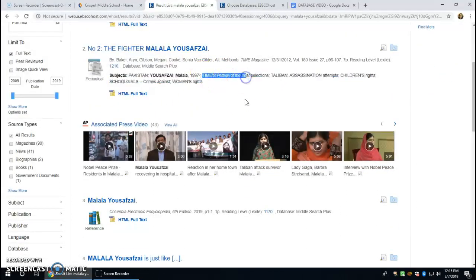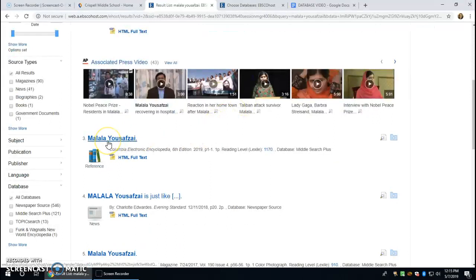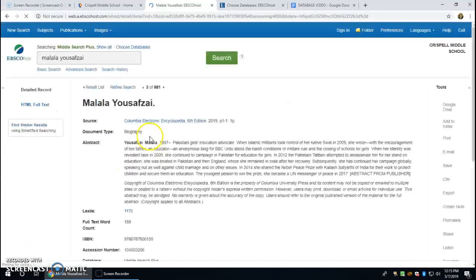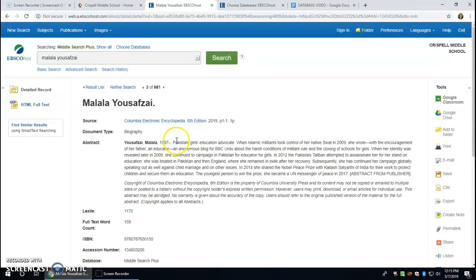She's the Person of the Year. This is a very basic article from an encyclopedia. I think I'm going to start there because it's simple and it's basic. I can click on the article here, or I could click on HTML full text. Here's a very basic article on Malala. It gives me a little bit of a biography, very, very short.